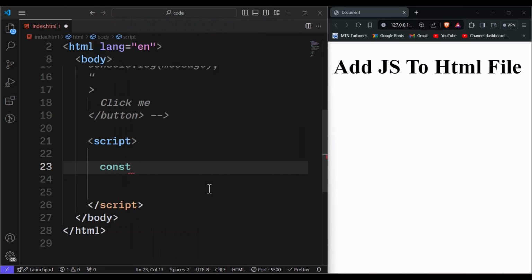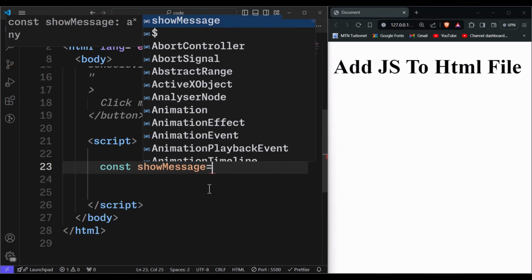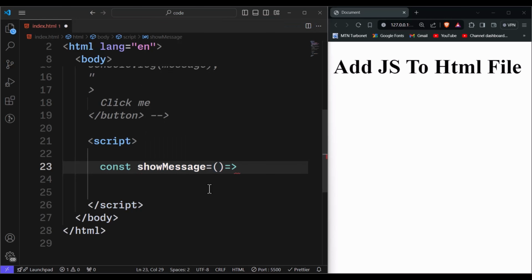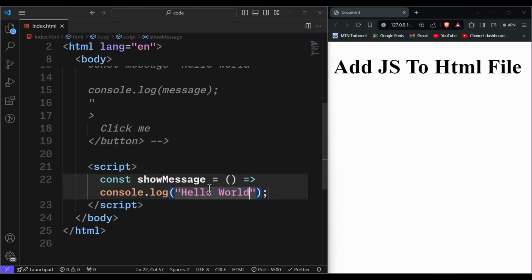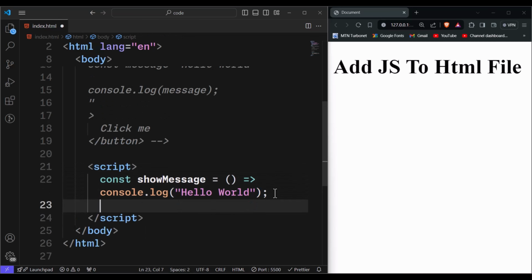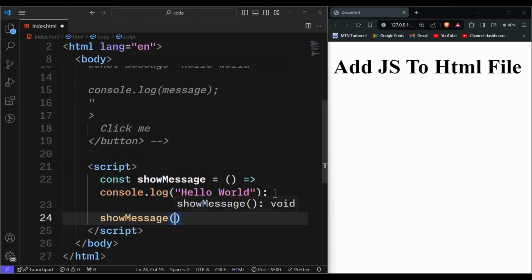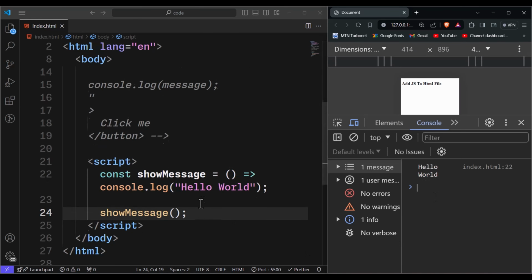I'll just say const showMessage, which is an arrow function, and then I'll just put that inline. I'll just console.log hello world, and save. And then I'll go ahead and execute the function showMessage, and when I go to my console here, you see hello world printed in the console.